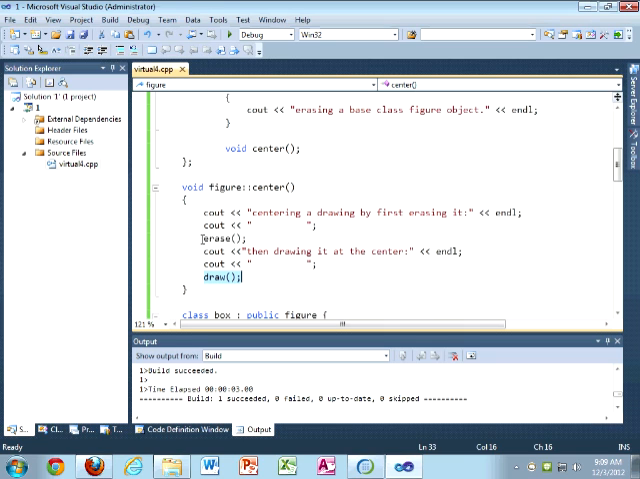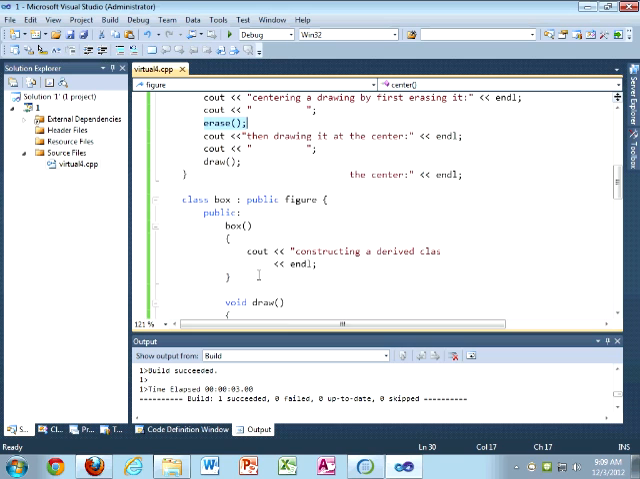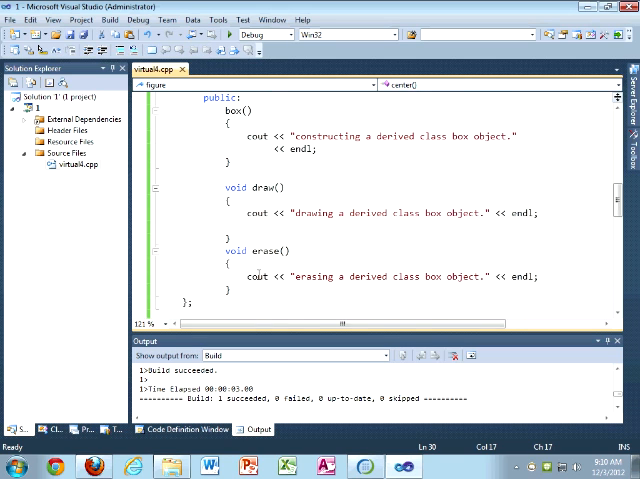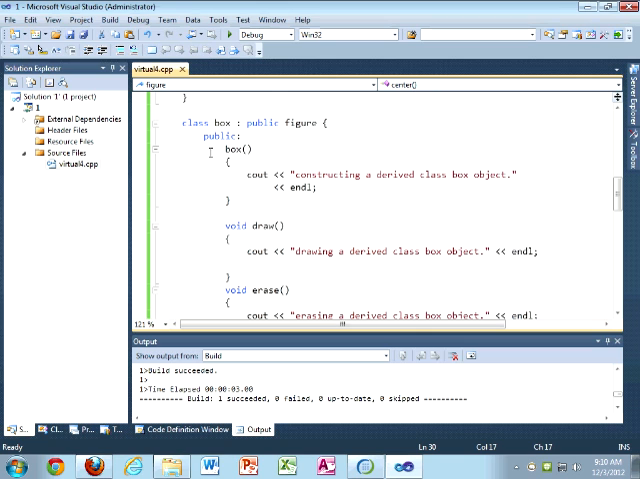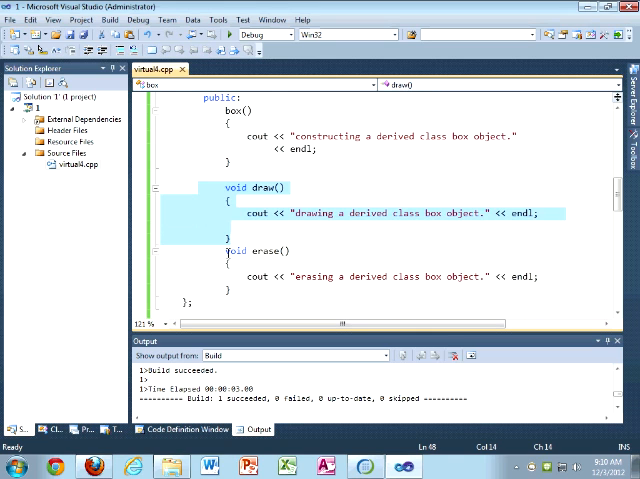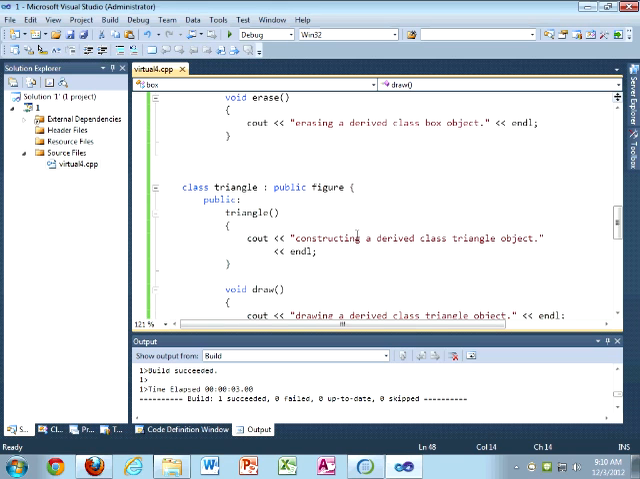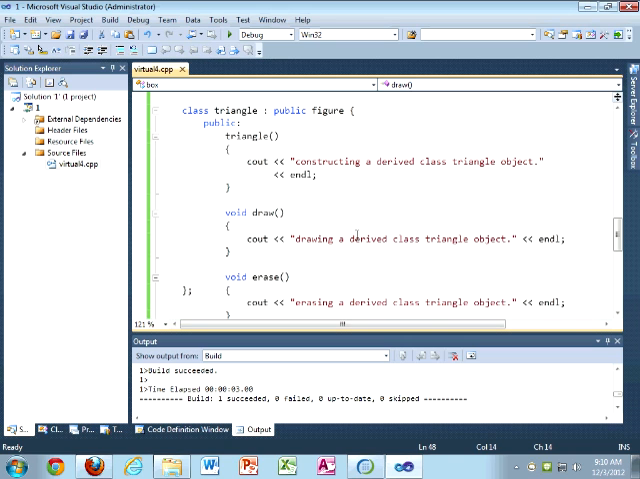However, as you can probably guess, if I don't have virtual, it's going to try to call the erase member function of the base class instead of calling the erase member function of the derived class. And the same with draw. So, everyone okay so far? This is kind of an involved thing. All right, so for my box, I've got a constructor, and I've got a draw, and I've got an erase. That's it. And it's going to be exactly the same with triangle.